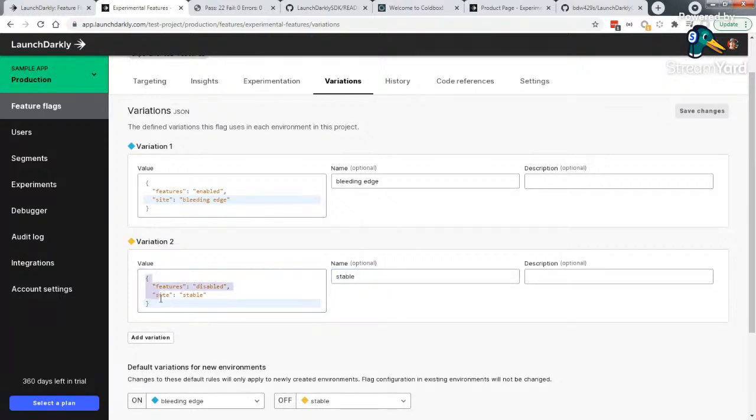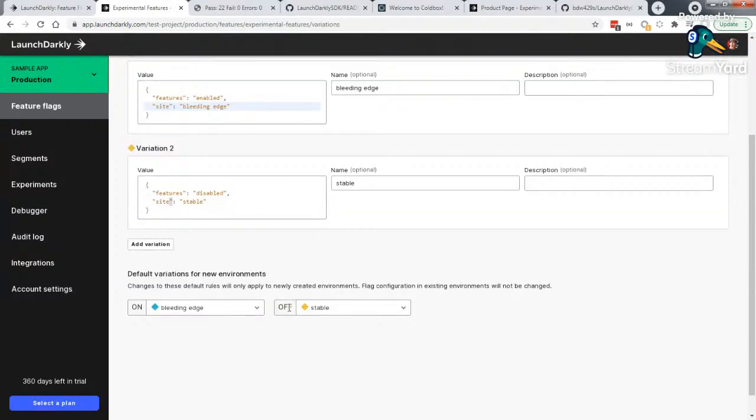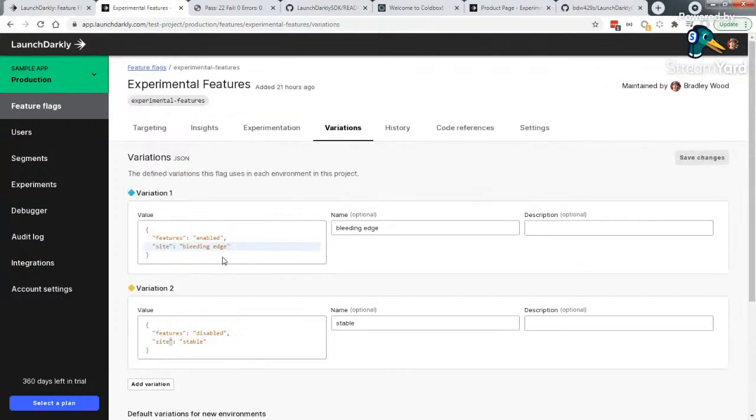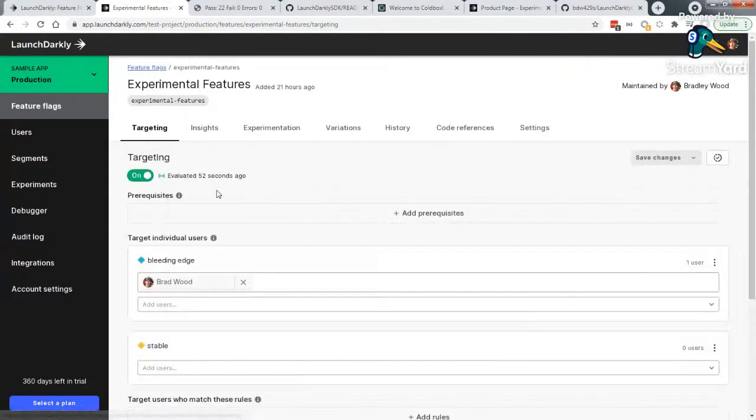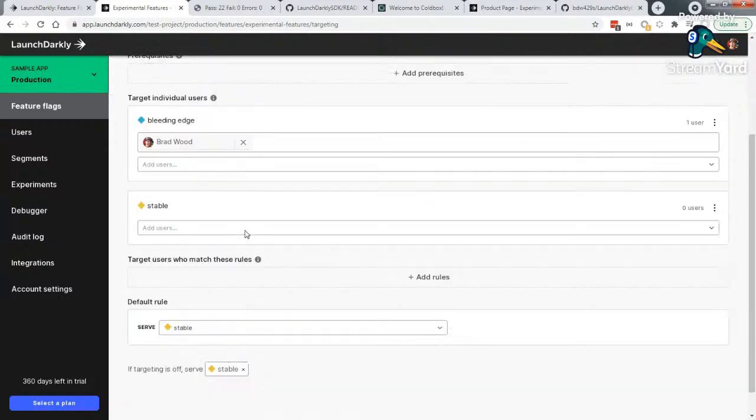In theory, your code would do something useful with this JSON, right? So when the flag is off, serve the stable variation. When the flag is on, serve the bleeding edge variation. Perfect. So I have a little bit of targeting. In this case, I'm targeting one user. So everybody will always get the stable variation unless they're Brad Wood.